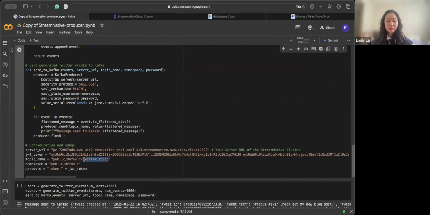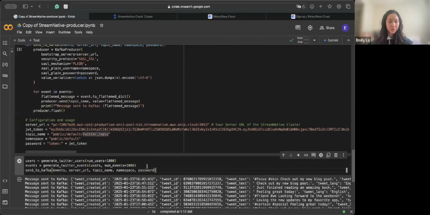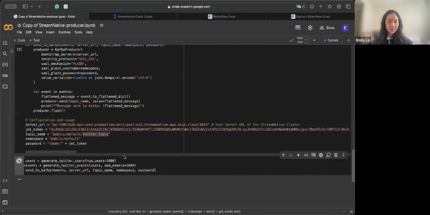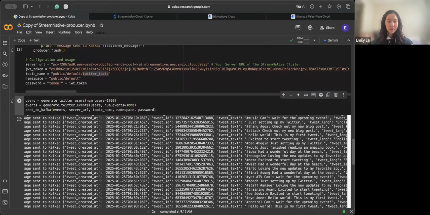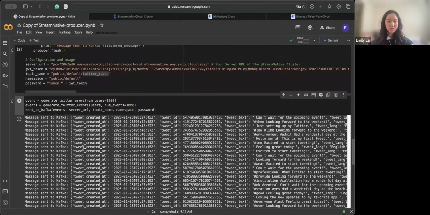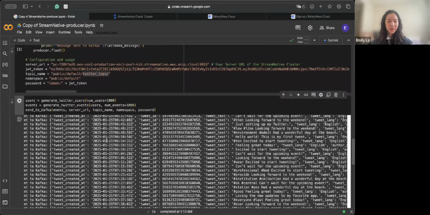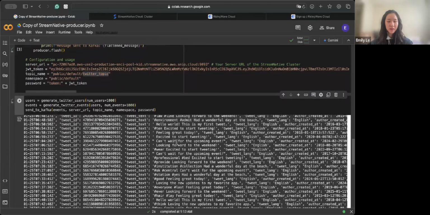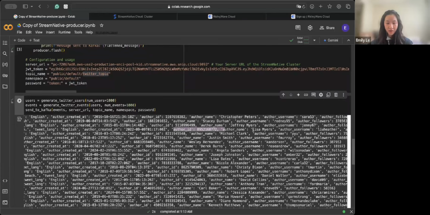I'll be sending it to a new Twitter topic, just because the existing one already has some data. I think it'll be better if we start with a fresh topic that doesn't have anything. I'll go ahead and send over 1,000 messages. We'll see all those messages being generated. Here's a rough idea of what each message looks like. You'll have some information on when the tweet was created, the ID of the tweet, the actual content, the language, as well as some information on the author. It may be a little bit difficult to see here.